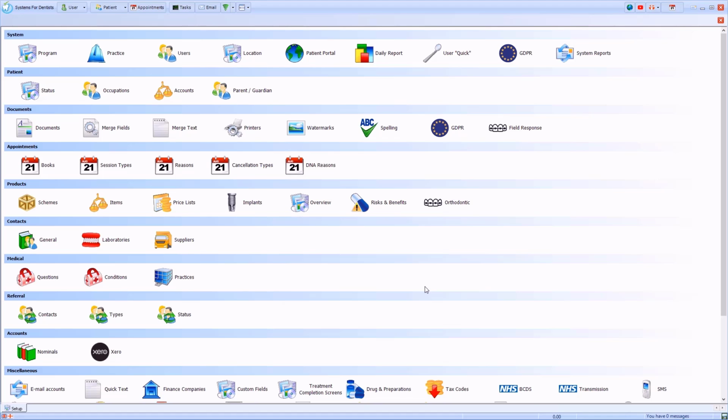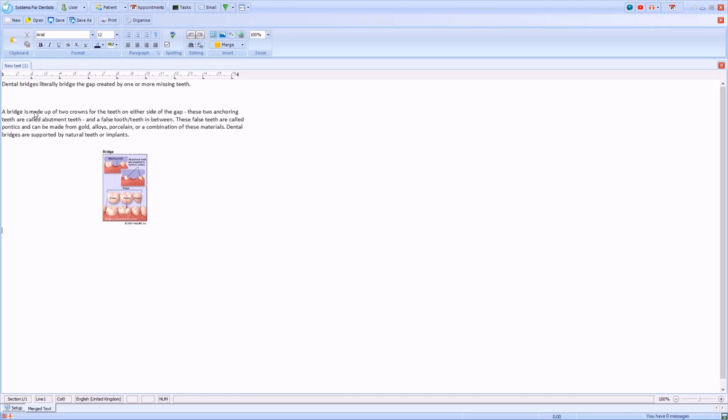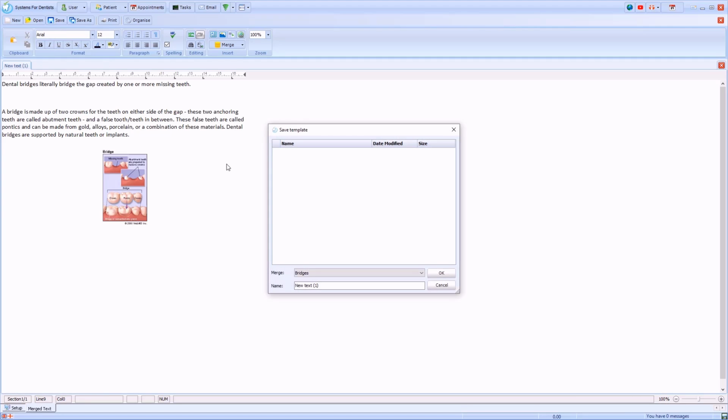Next, I'll create some text that can be merged into a letter or document. To do this, I'll select the Merge Text button. You can see that a blank document is opened. You can enter the required text as well as place images in here. You can also format the text if required. I'll enter some example text about bridges. When you're happy with the text, click Save.